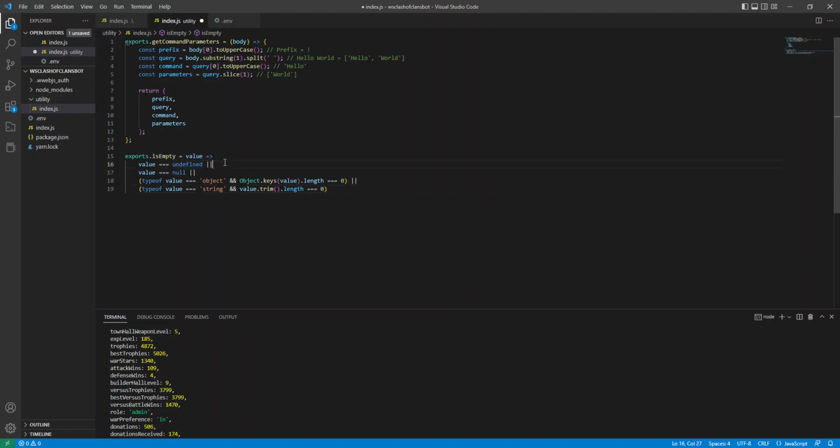So what we're basically checking here is if the value that's been provided here is empty or not, essentially. So we're checking if it's undefined, or if it's null, or if it's an empty object, so like an empty array, or if it's an empty blank string. Right, so those two will help us out massively.